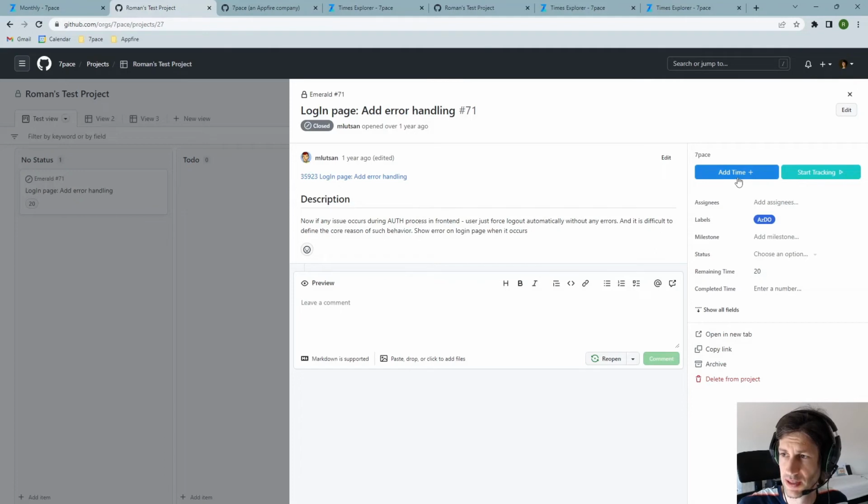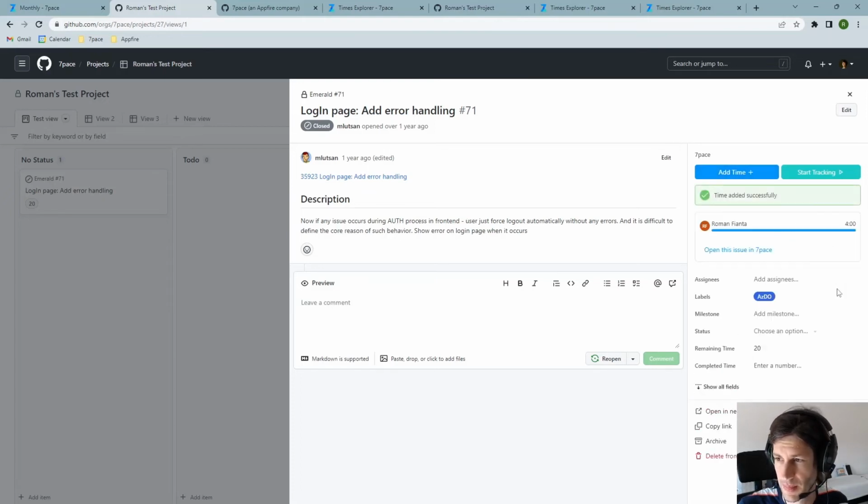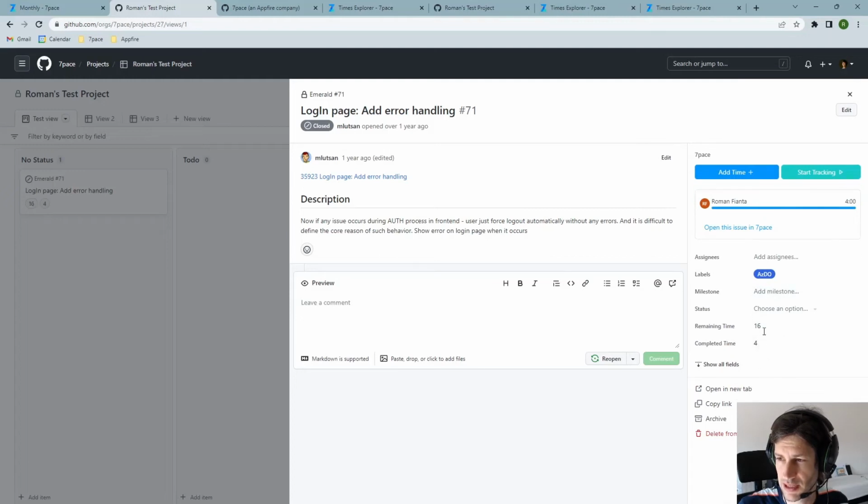Good. Now, if I add time, of course it works for tracking as well, but let's add time, 4 hours, for example. Let's wait a few seconds. Yeah, and now you can see the time was updated. So the remaining time was reduced and the completed time went up.